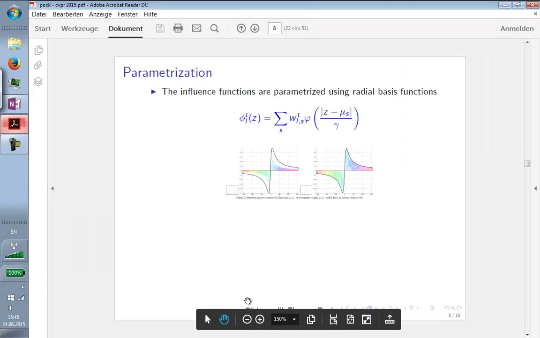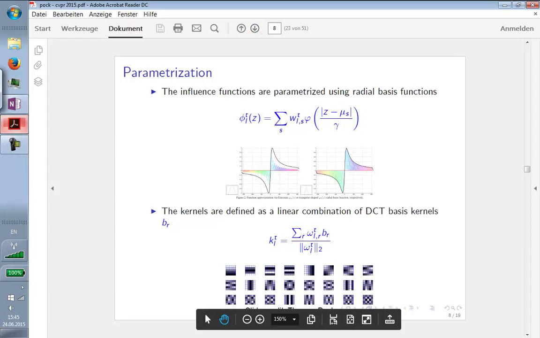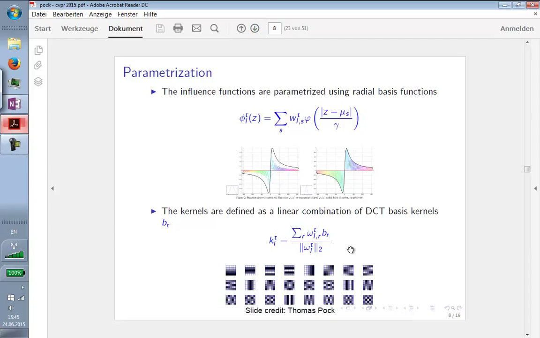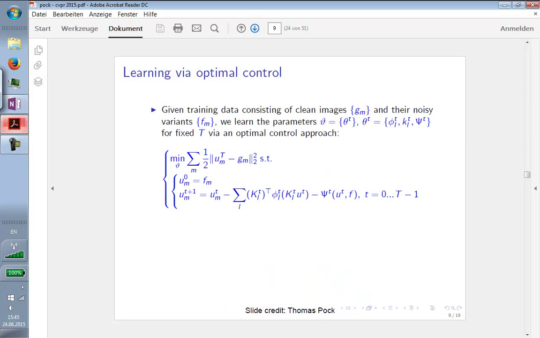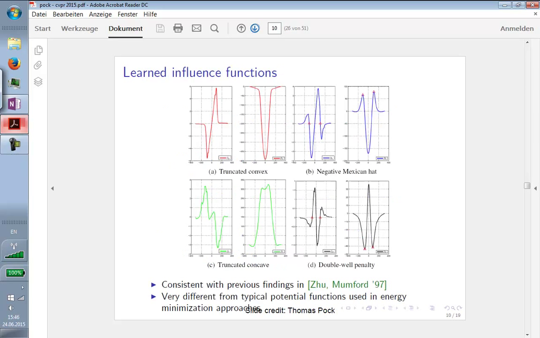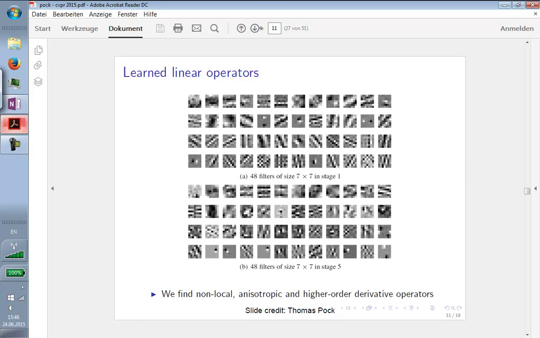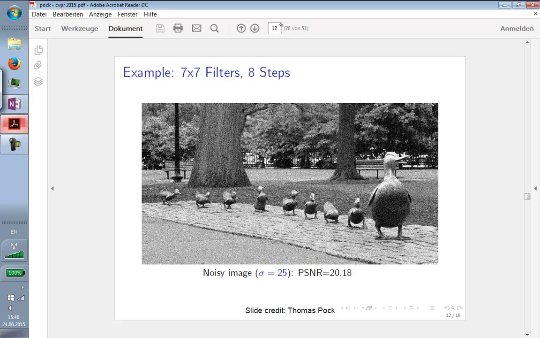Okay, and this is how they parameterize their filters. So you don't learn them coefficient by coefficient, but expand them in a discrete cosine transform basis. And then this is the optimal control learning equation that you've seen. Here are some of the functions phi that are being learned. Here are some of the filters that are being learned. And now this is nice to look at.